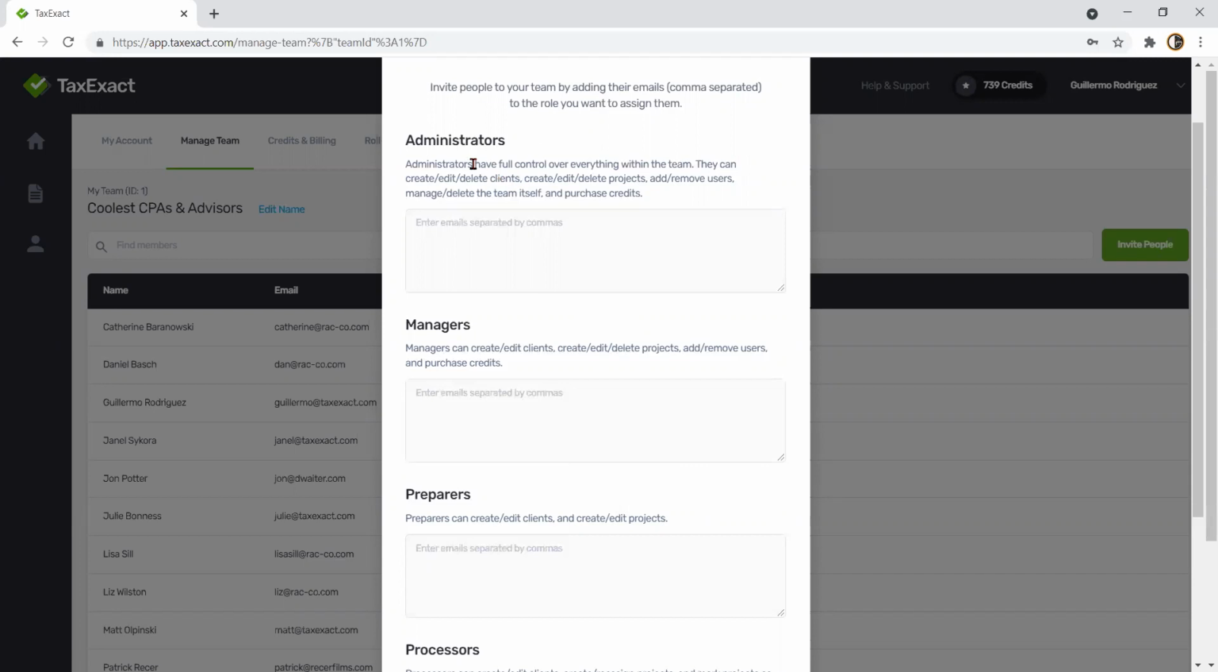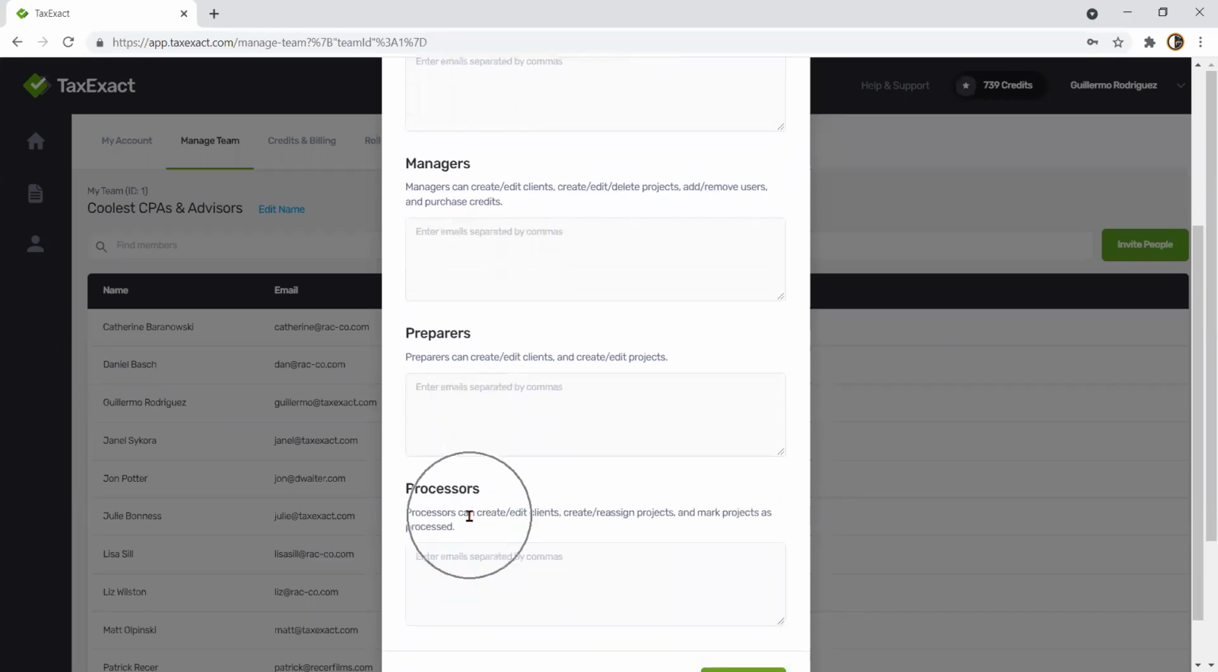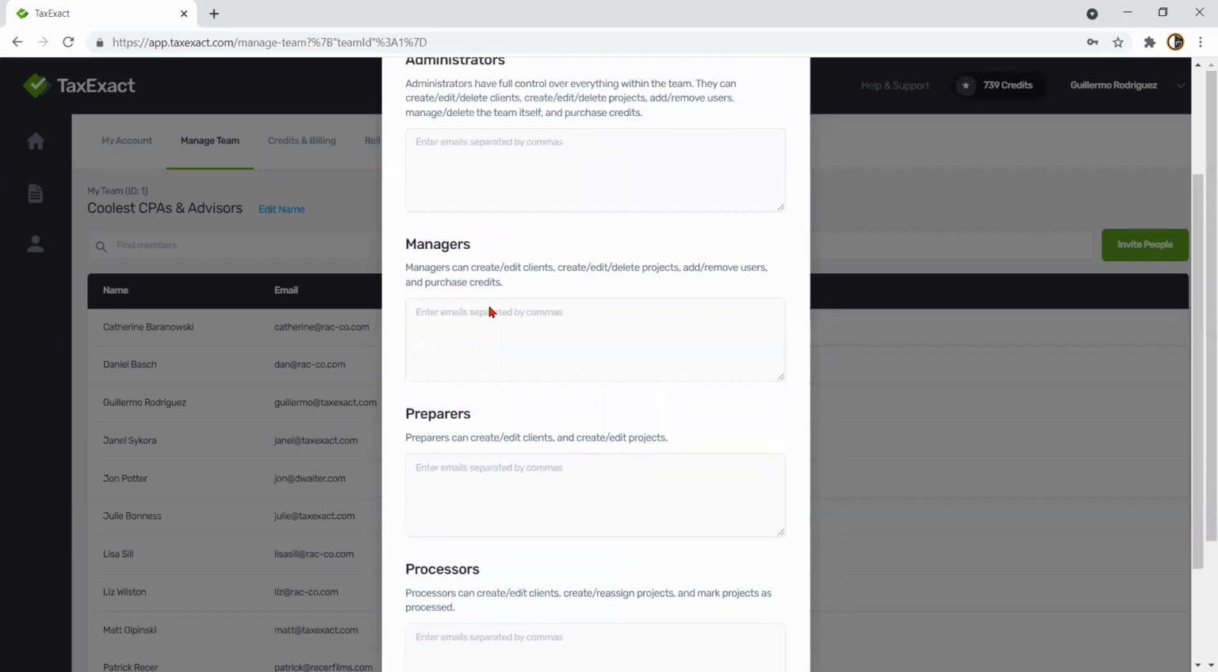So for the most part, each of these profiles will have a brief description as to what functionality will be available to that team member. Depending on the role of the individual, if they're more administrative, then you may want to make those processors. If you just want the team member to be able to edit and create projects, then label those as preparers. And if you want some of those members to be able to purchase credits, remove users, etc., then you would accordingly place the member into that respective category.